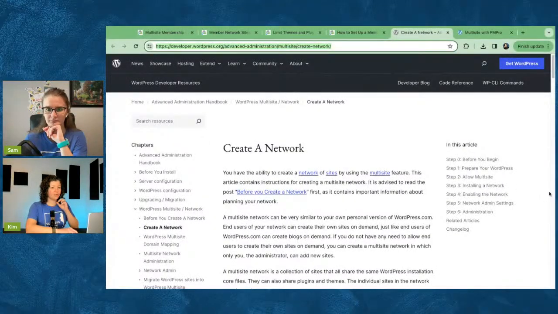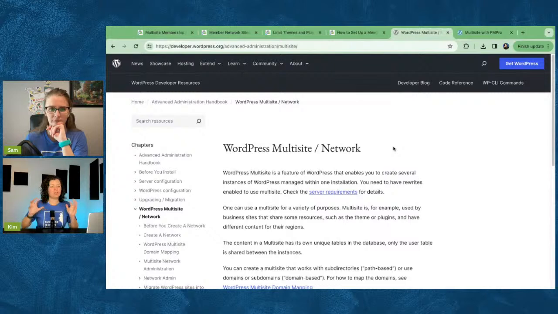Cool. So I'm going to put this link in chat just so everyone can see it. If you want to bring my screen up, Sam. This is like the WordPress developer resources guide about multi-site. And it's a good place to start if you aren't really sure what it means. But basically, a multi-site is one installation of the core WordPress files in your web host. And then in your database, there's going to be different database tables for every subsite in that network.